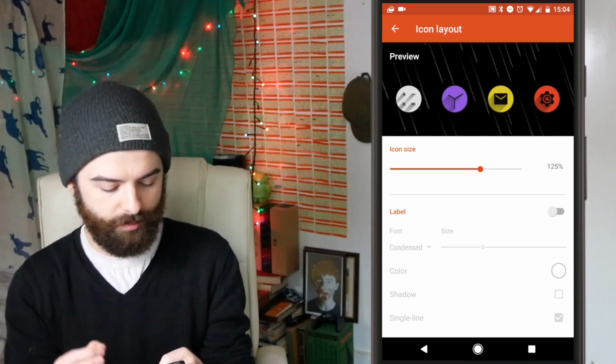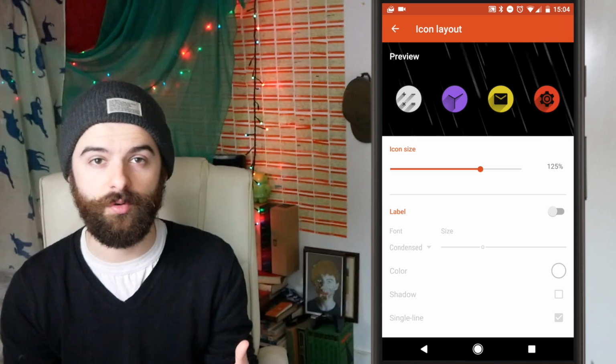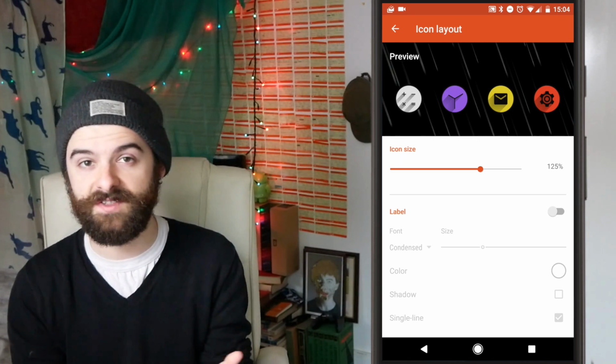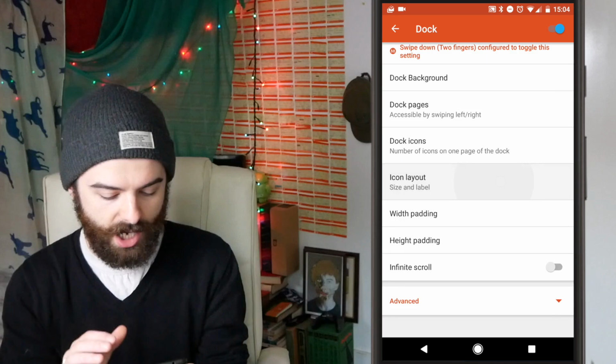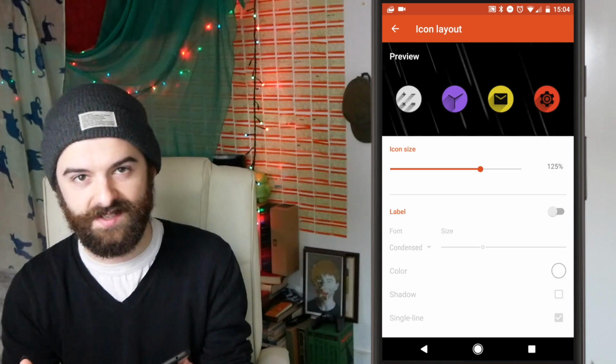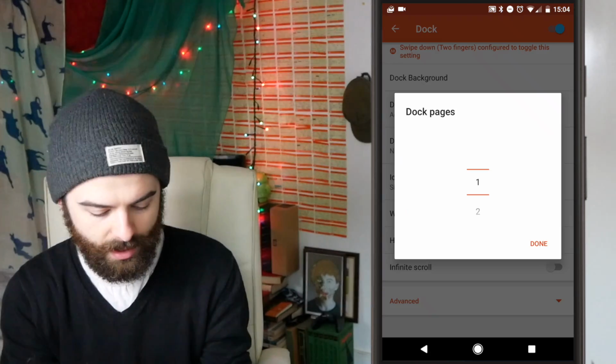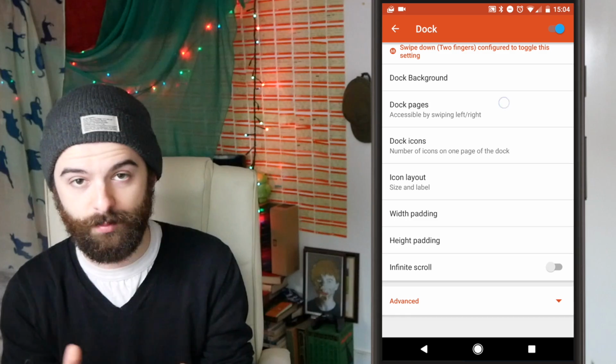So in my dock, I normally have the icon size set to 125%. I think this looks a little bit better on the Google Pixel. This size is obviously going to depend on whichever phone you're rocking. I also have it set so that you don't see the label underneath. I think the label looks a little bit cheesy, a little bit tackier, and I think your home screen looks a little bit cleaner if you don't have that. You can also set it so that you can have multiple dock pages.